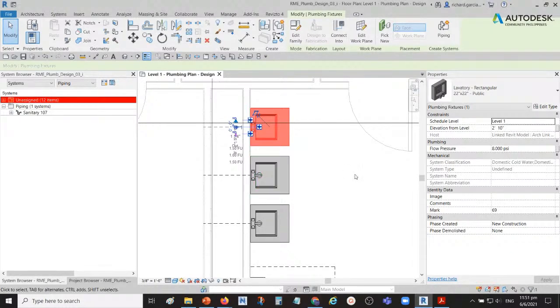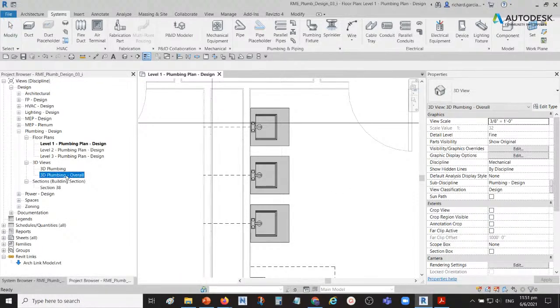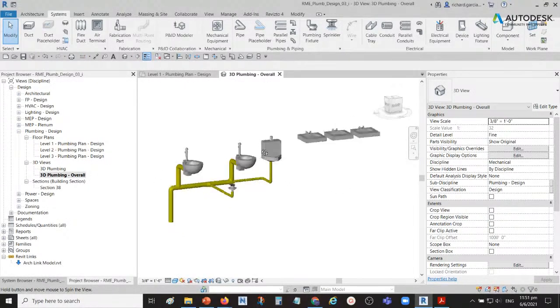Okay, so by the way, aside from placing it one by one, you can also place one and then copy it. Okay, so that's another option. Okay, so let us now add this to the system. Okay, I want to go to the 3D view to see how it looks.